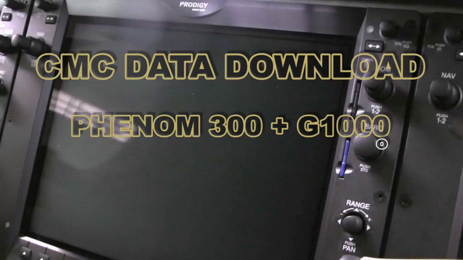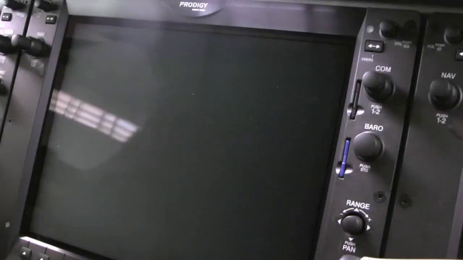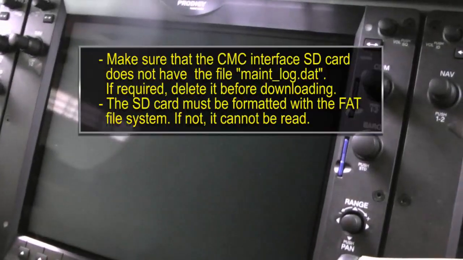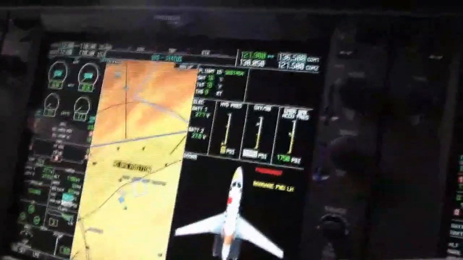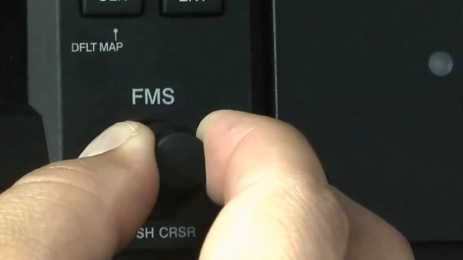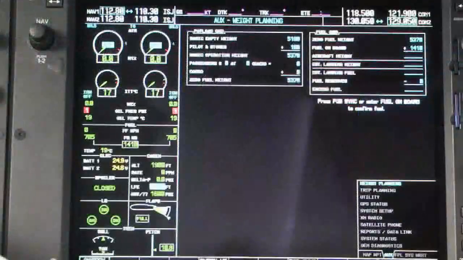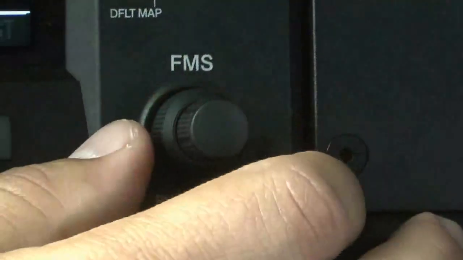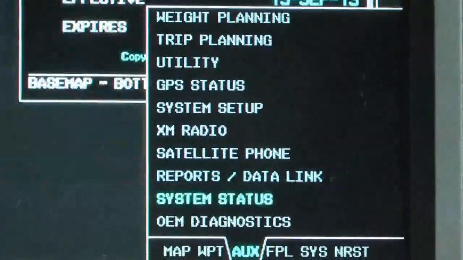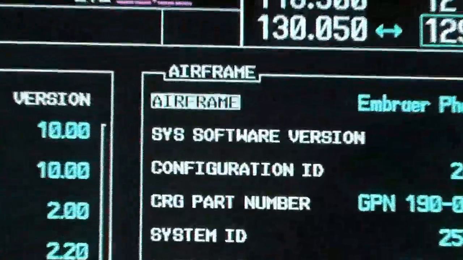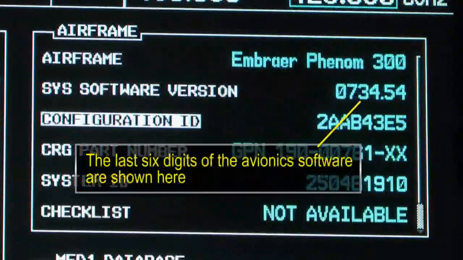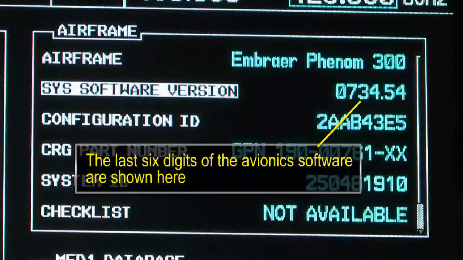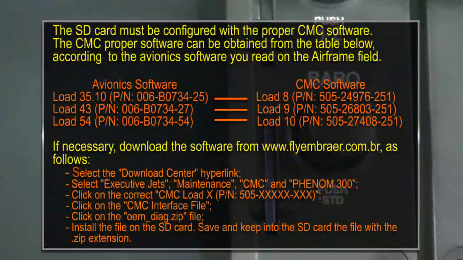CMC data download. Phenom 300 equipped with G1000. If required, delete it before doing the download. Check the avionics software installed. On the MFD, turn the outer knob of the dual FMS knob to select the auxiliary page group. Turn the inner knob of the dual FMS knob to select the System Status page and get access to the airframe field. On the airframe field, do a check of the avionics software part number installed on your aircraft.